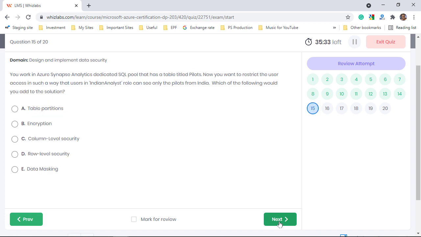You work in Azure Synapse Analytics dedicated SQL pool that has a table titled Pilots. Now you want to restrict the user access in such a way that users in Indian analyst role can see the pilot information only from India. Which of the following would you add to the solution?